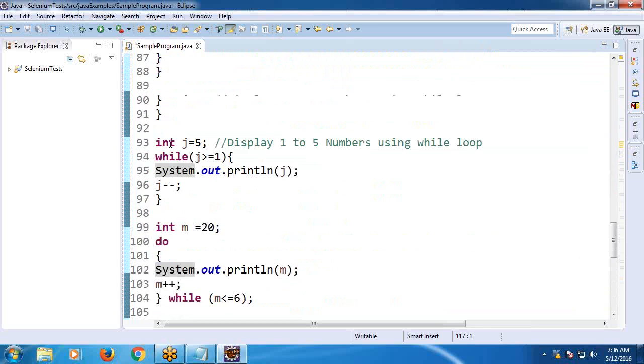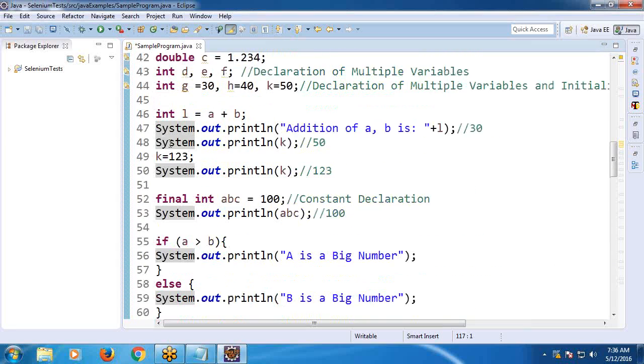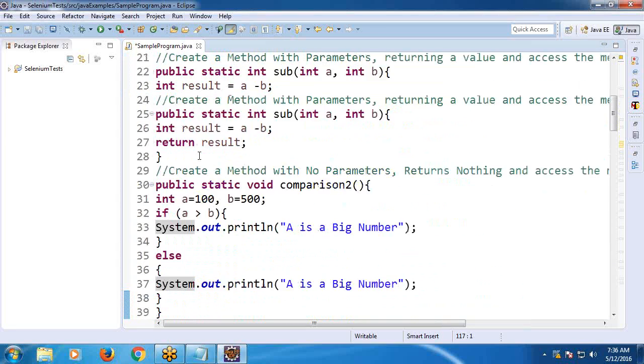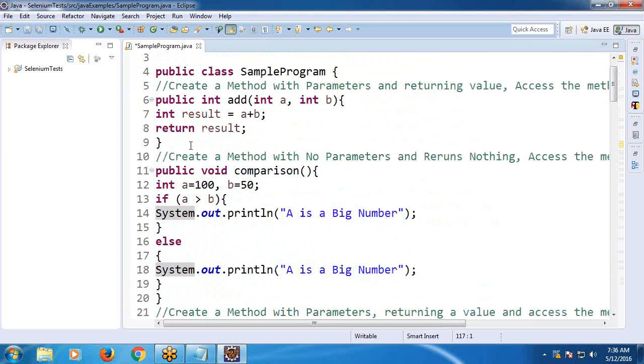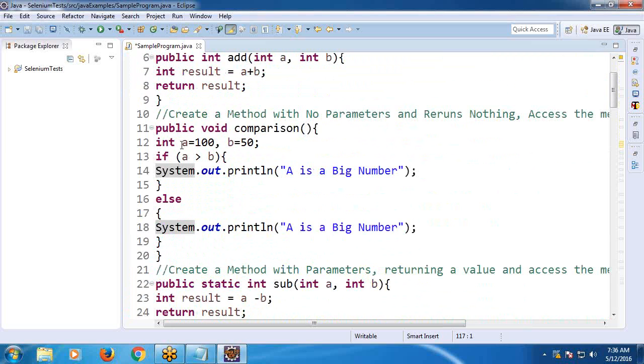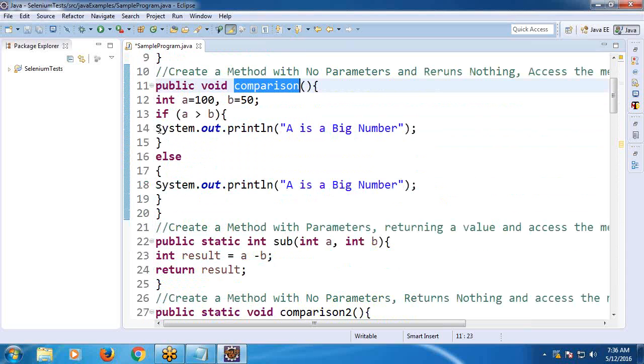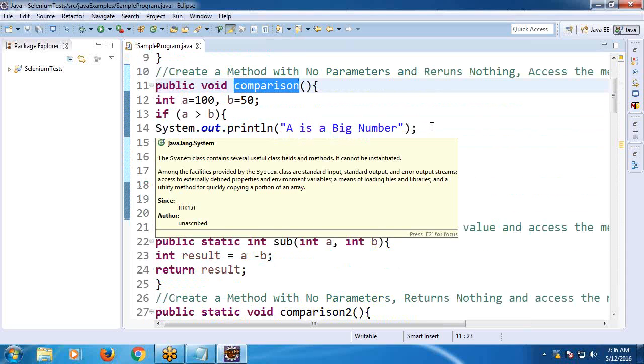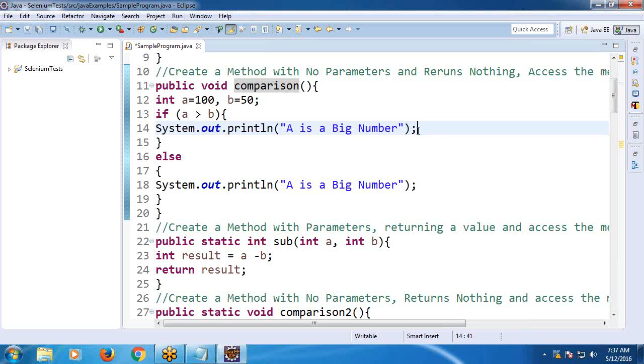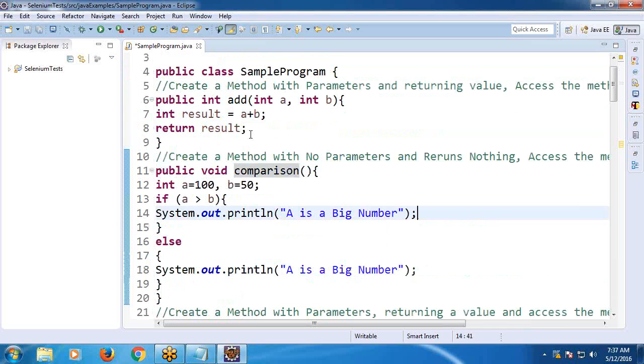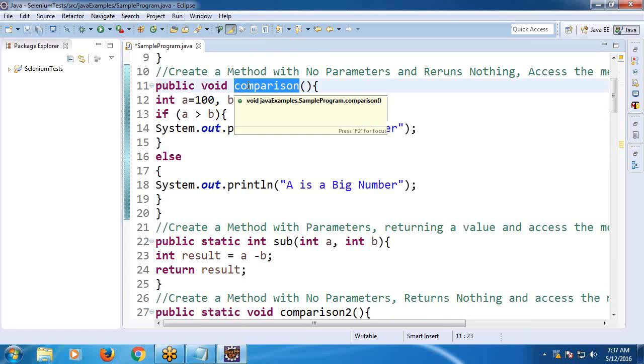Next, I want to access another method. What is that method? The comparison method. Madhavi, access this comparison method. It returns nothing, but it will display some value. Why? Within this method, you can find a display statement. This is not returning the value, just displaying it. In the first method, there is no display statement, only returning. I want to access this comparison method.